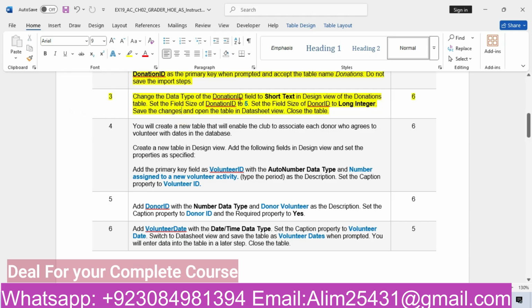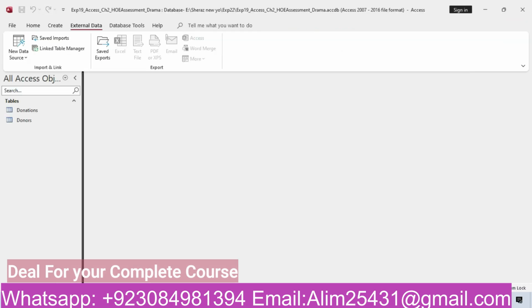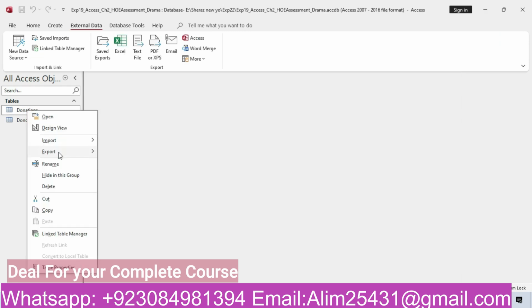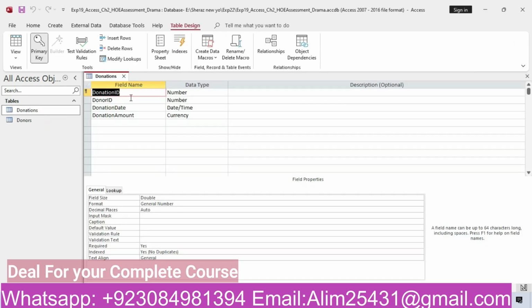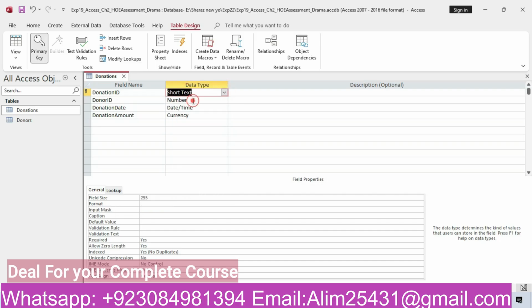In our third step, what is he asking? Change the data type of the donation ID field to short text. So we will open the donation table in design view. Change the donation ID type to short text. We will select this one as short text.